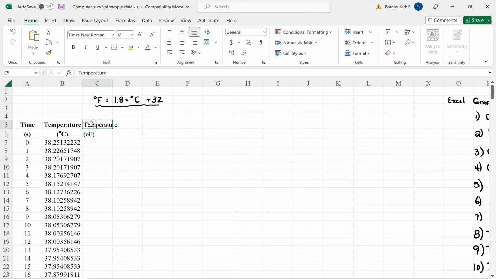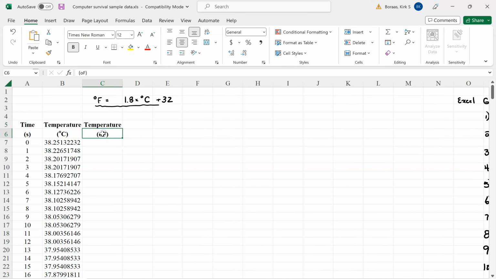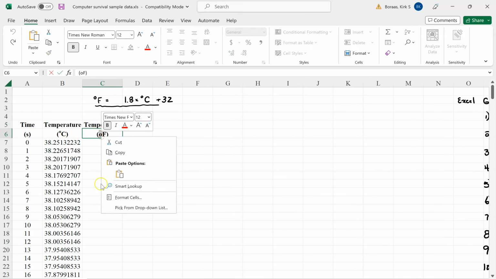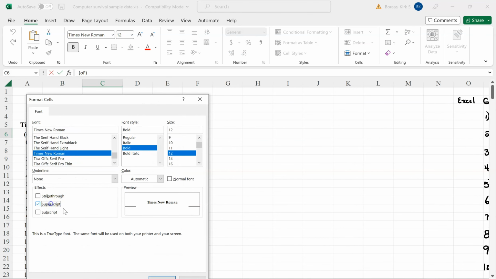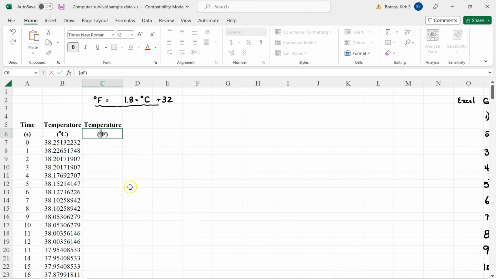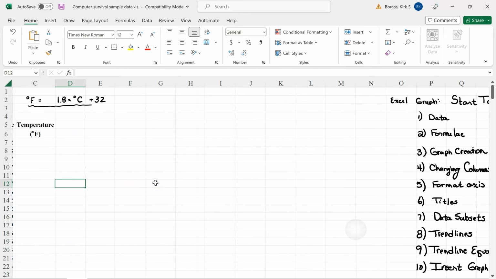I'll highlight those and boldface them and center them so they look nice. And while I'm at it, go ahead and turn that o into a superscript, making it look a bit like a degree symbol, just like that. All right, so the data has been properly managed.